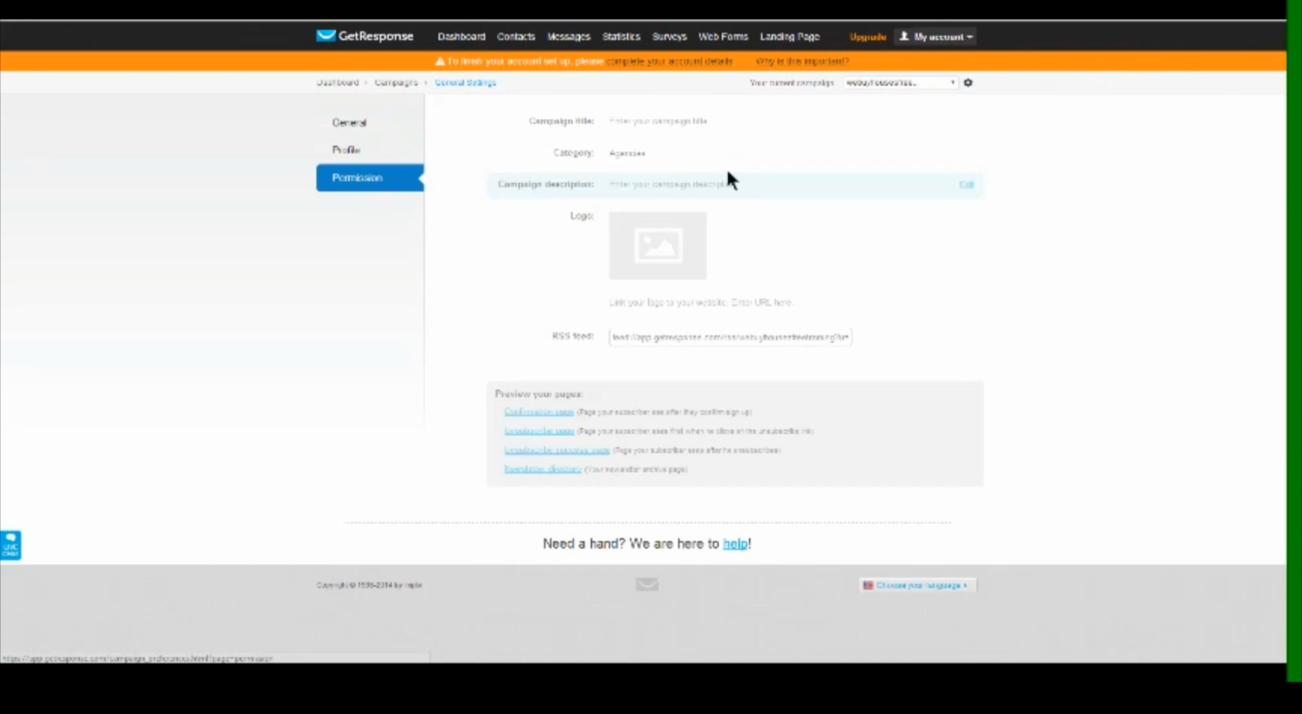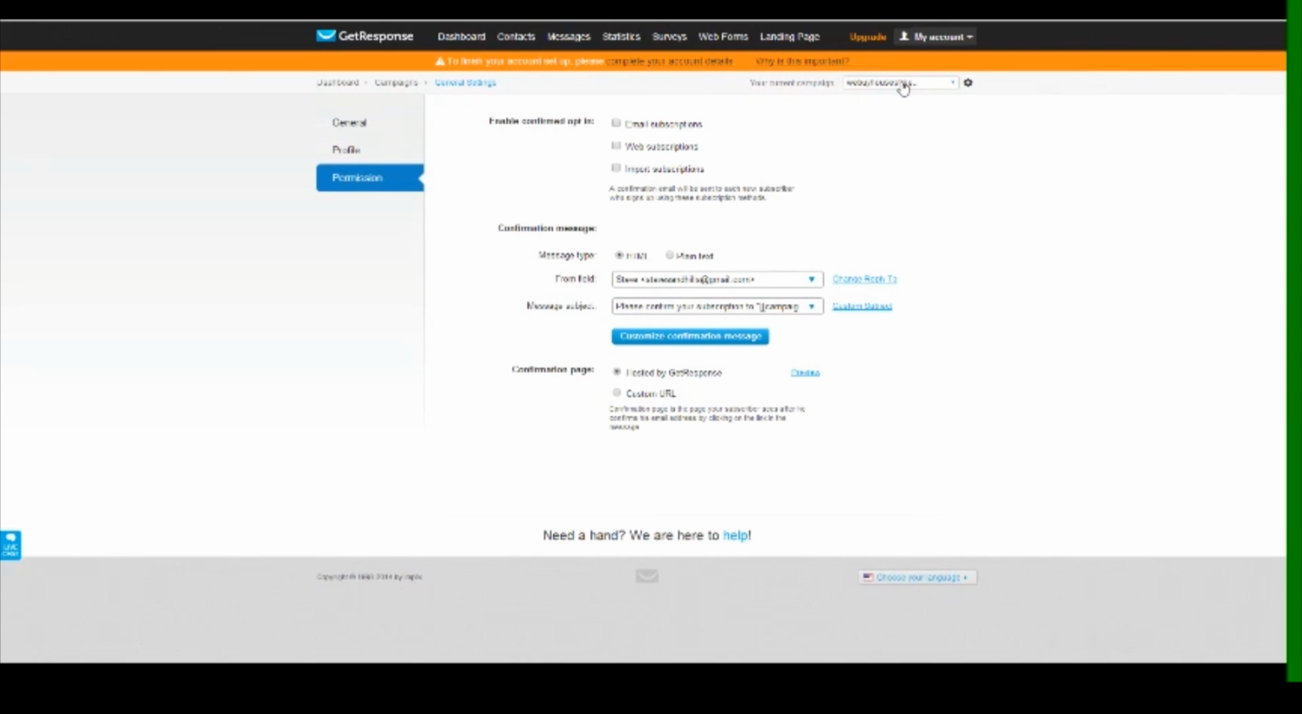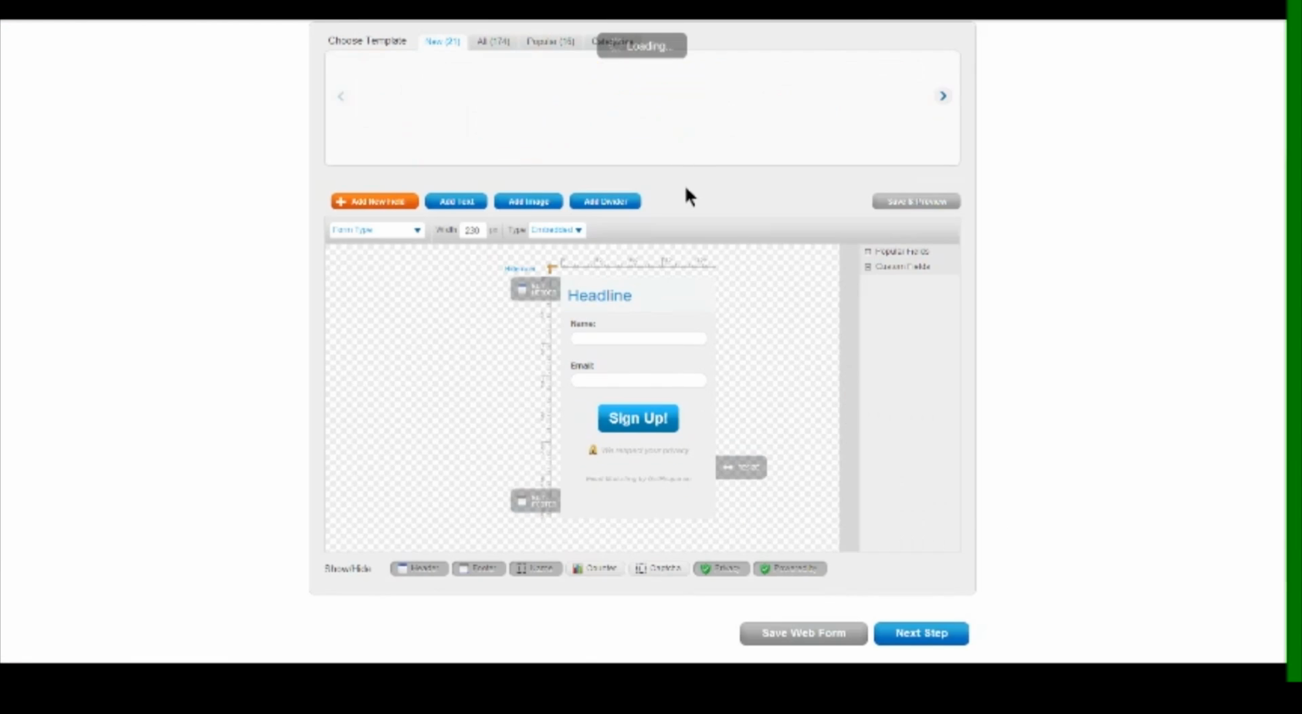Okay, perfect. So now that we have the campaign created, anytime we're working on the campaign, we want to make sure that your current campaign is highlighted here. Okay. Now what we're going to do is create a web form. Okay, this is the tool we're going to use to create the squeeze page or landing page.